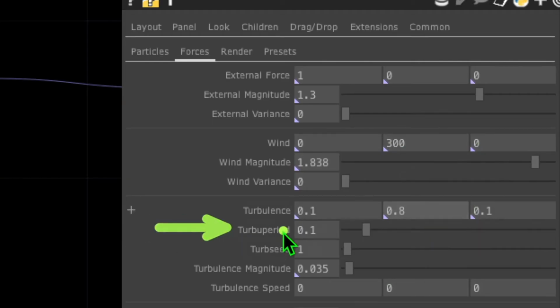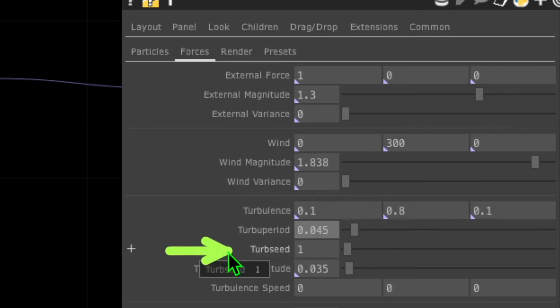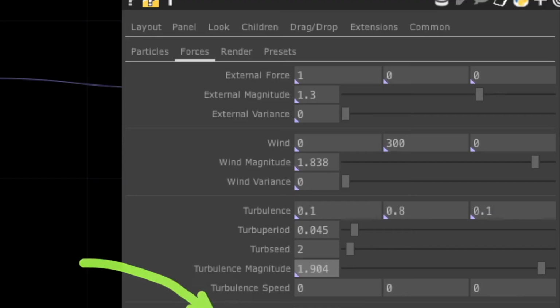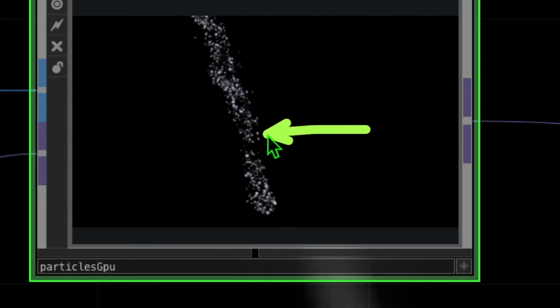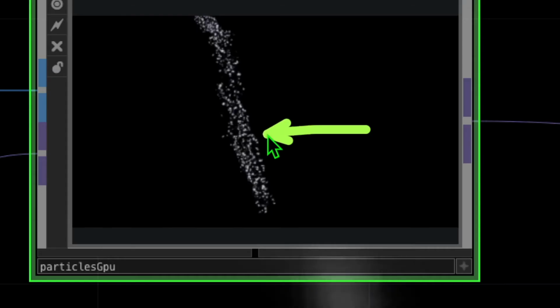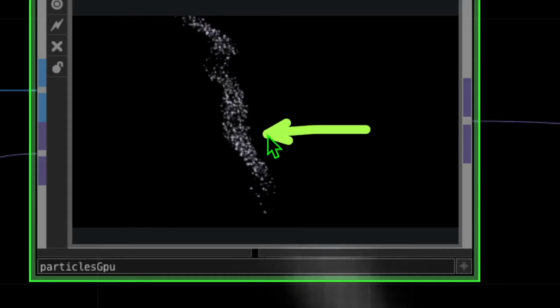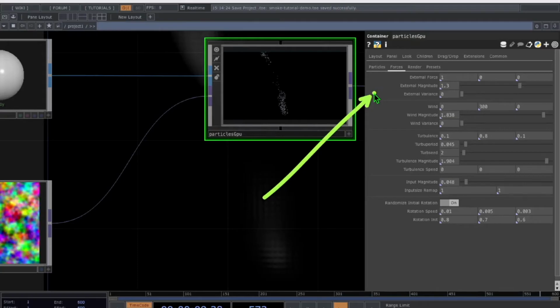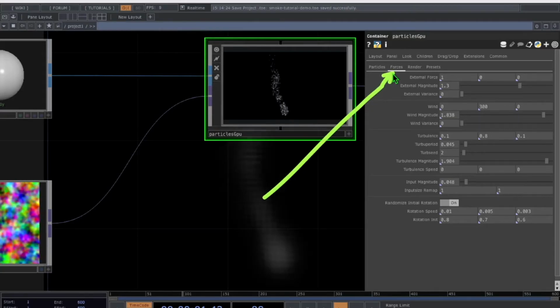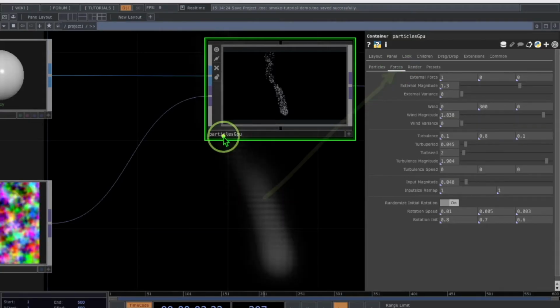Let's change the turb period to about 0.045. Let's change the turb seed to 2. Let's change the turbulence magnitude to about 1.9. And let's change the input magnitude to about 0.048. After changing those values, we can see that the particles are kind of looking more like a smoke type pattern. Okay, so we just changed some things in the forces tab of the particlesGPU operator.